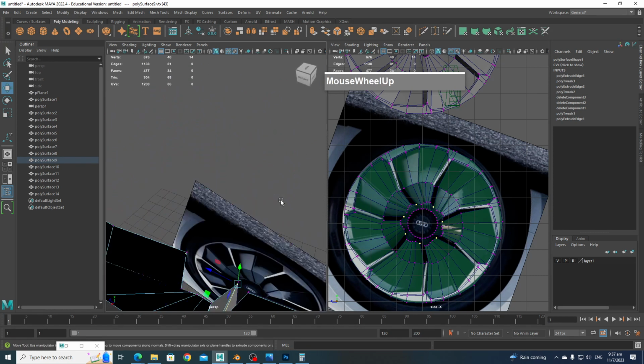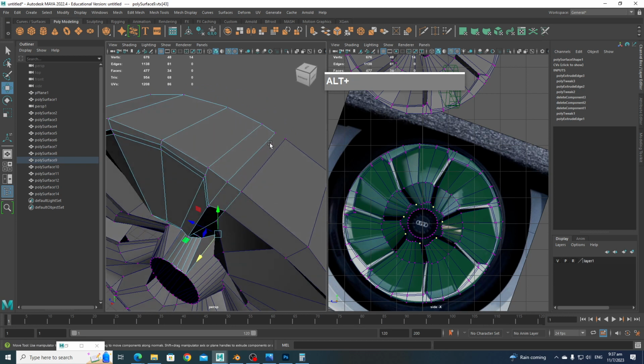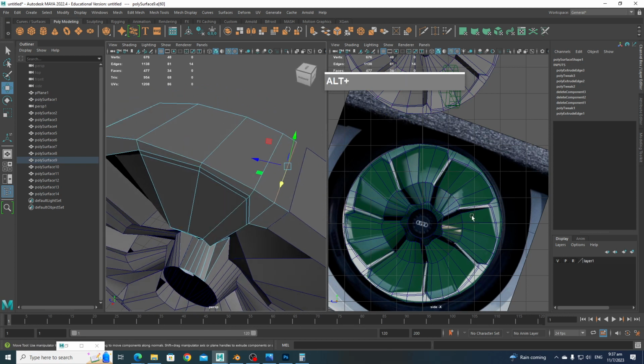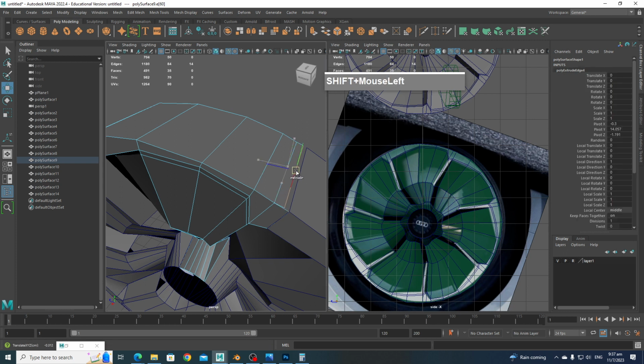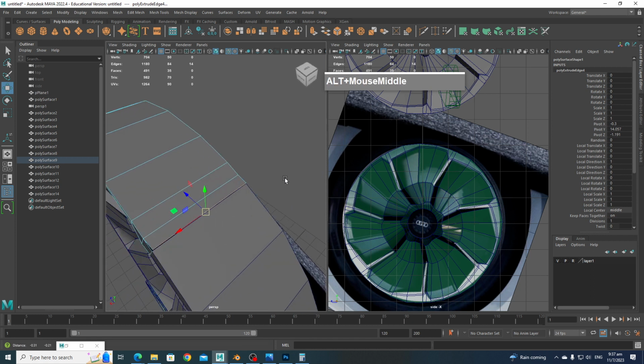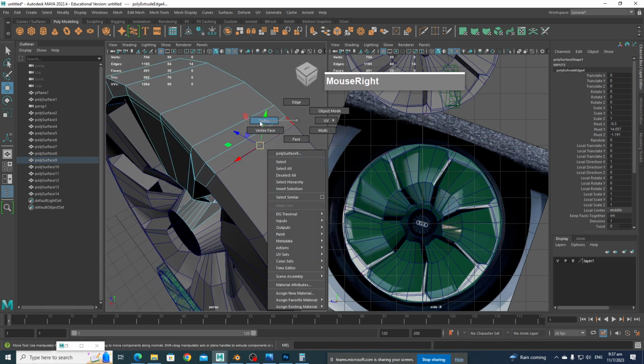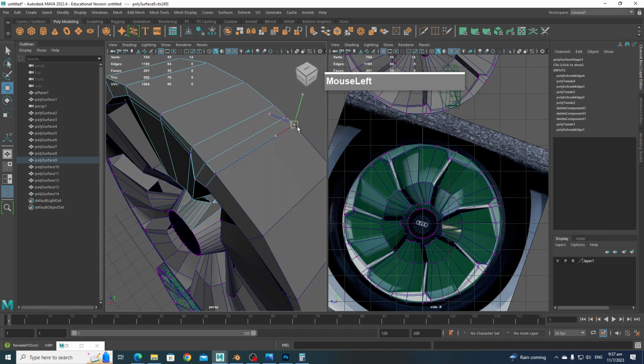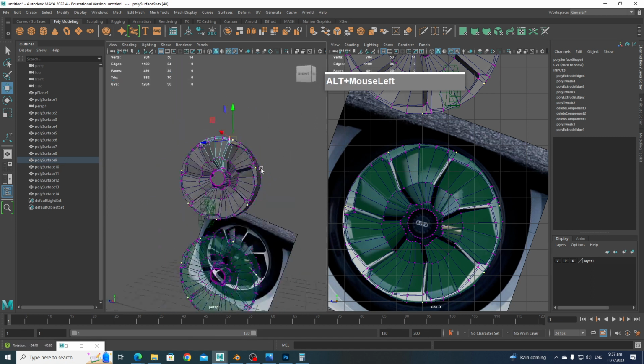Oh, okay, then we still have one more section here. We need to extrude outwards like that. Hold on to shift, extrude. And same thing for the vertices. We just move it as close to the other vertices as possible because we're going to merge all of them together later.